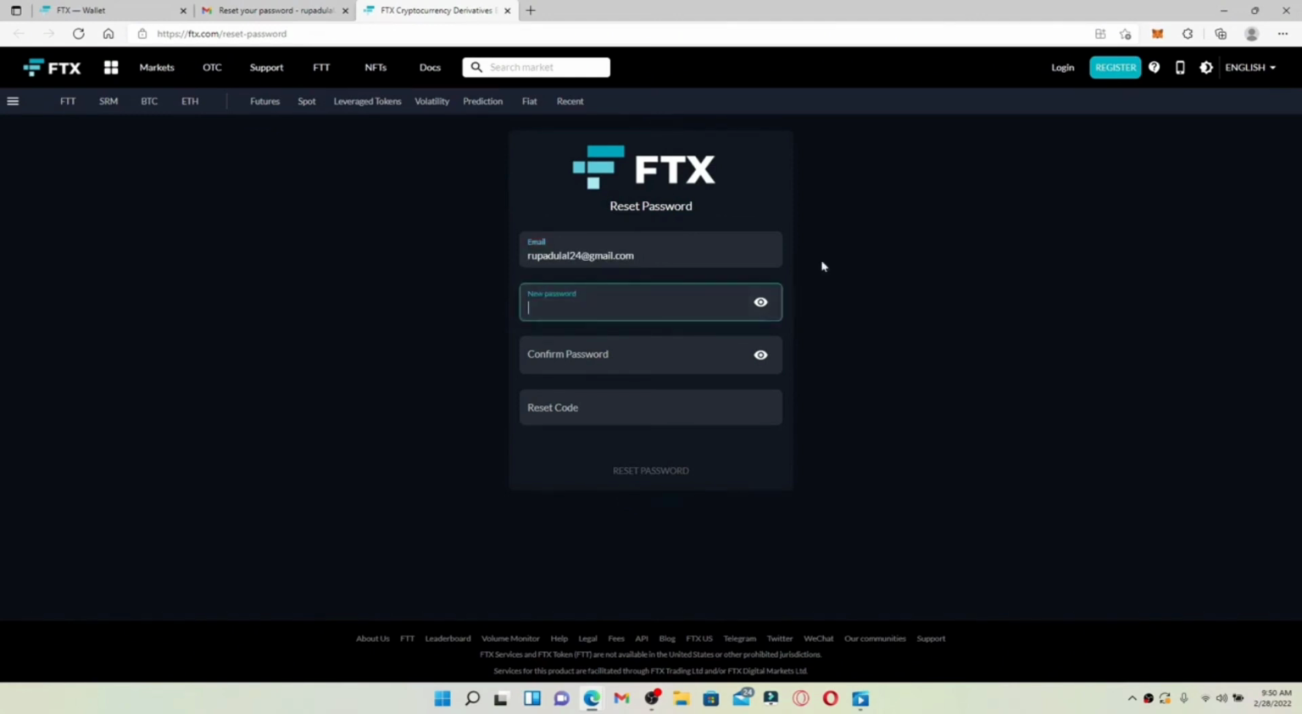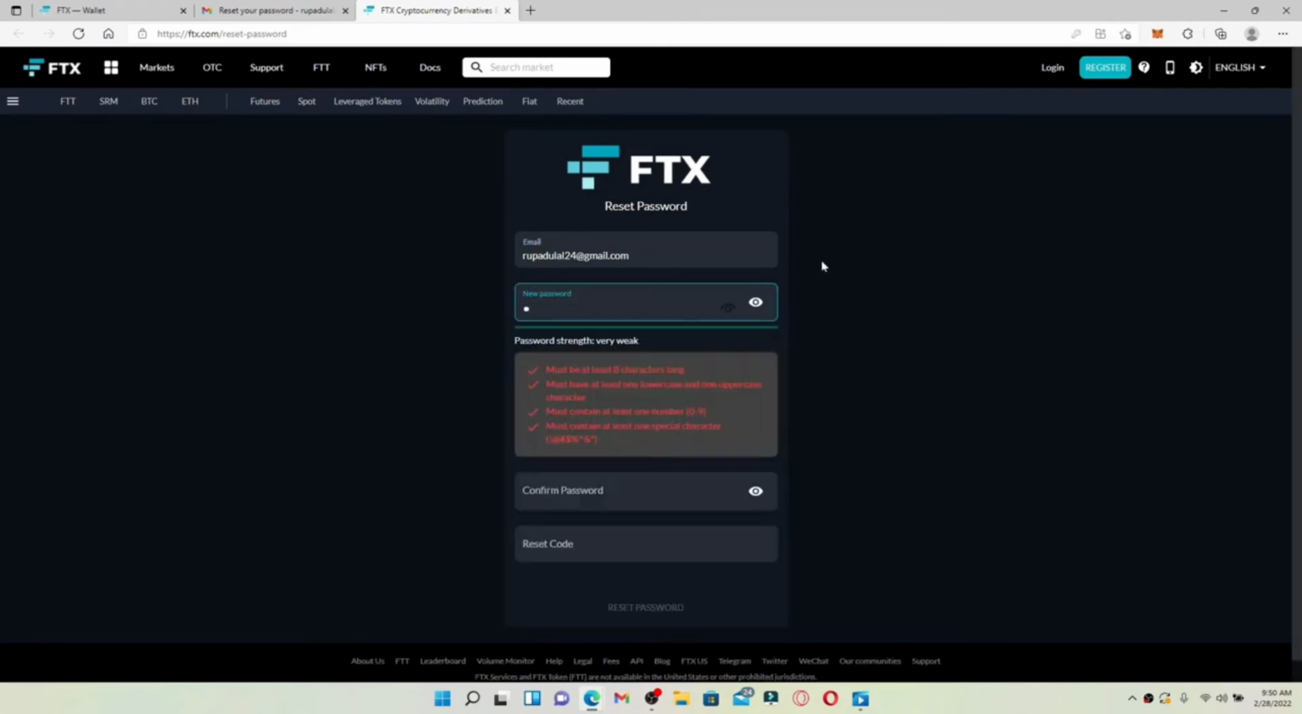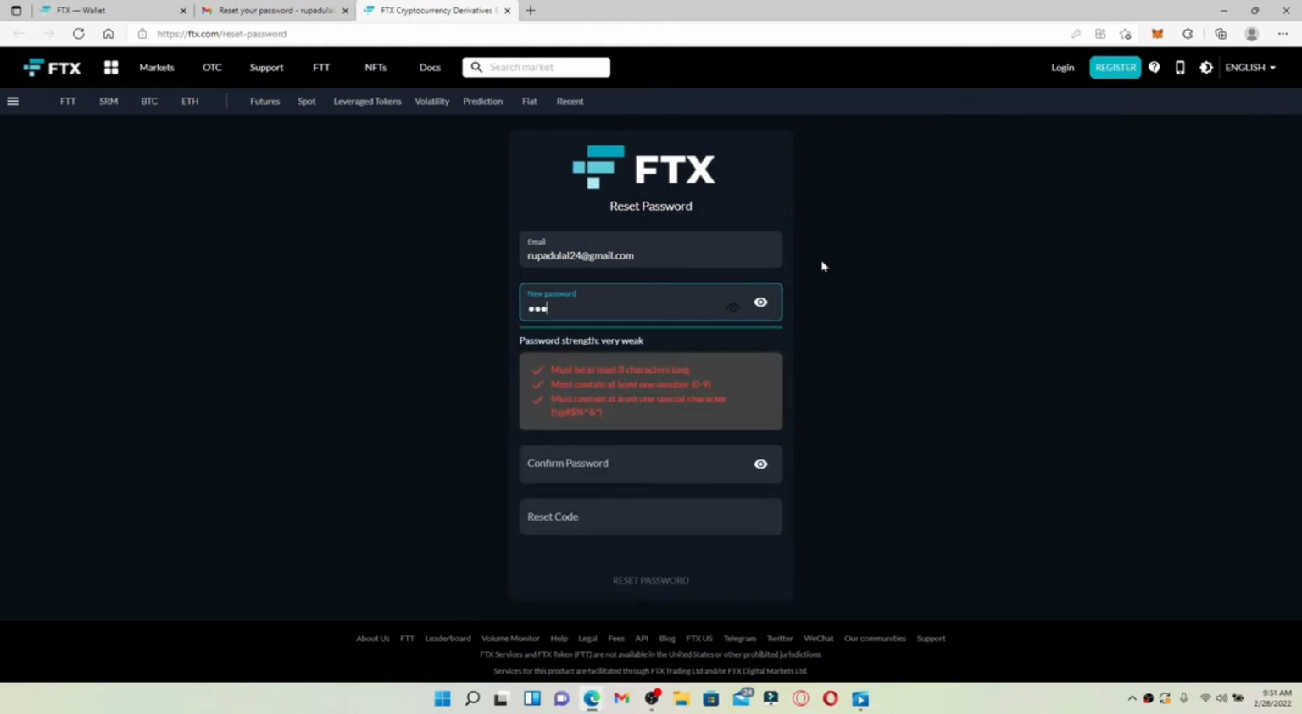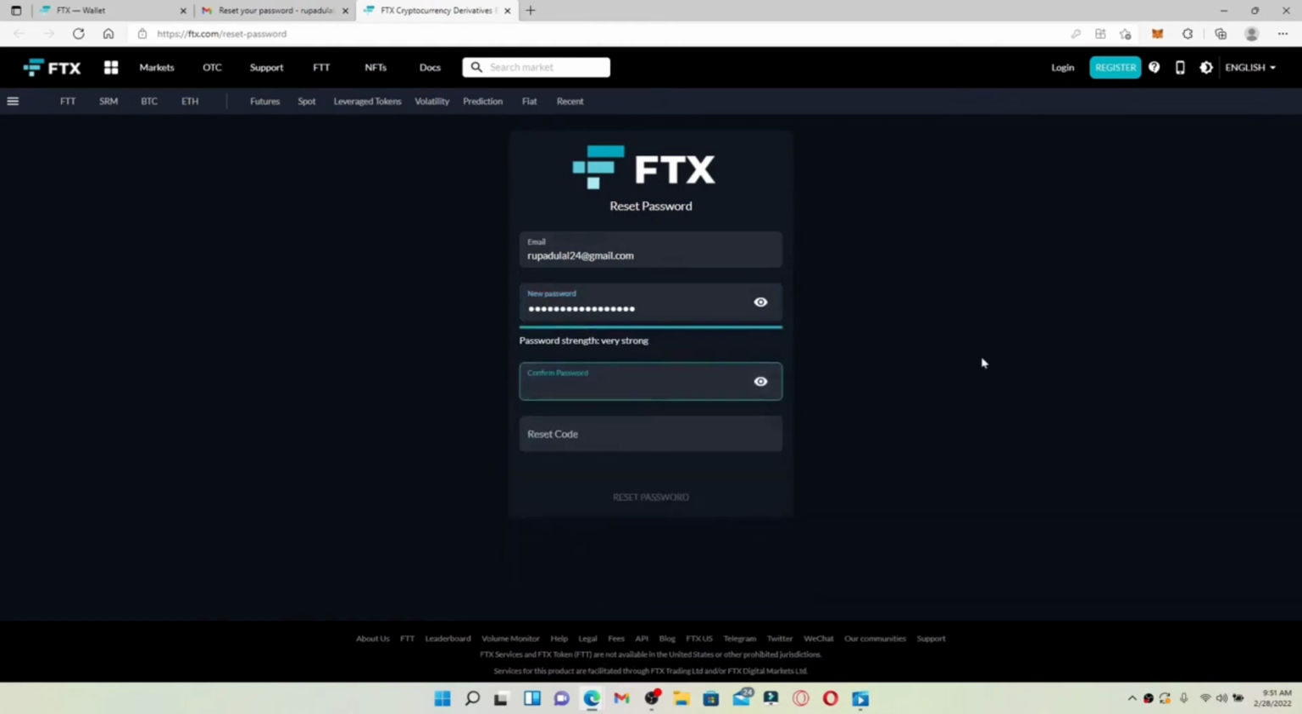where it says new password, type in the new password that you'd like to reset to. Always make sure to include uppercase, lowercase letters, numbers, and a special character in your password. Confirm the password on the next field by typing it again. Make sure both the passwords in the text boxes match.